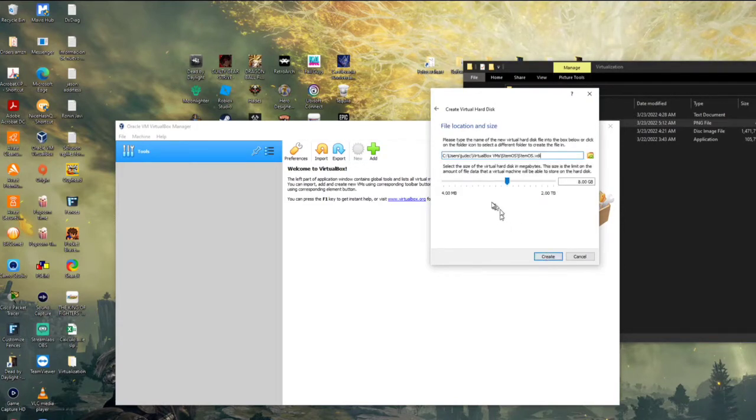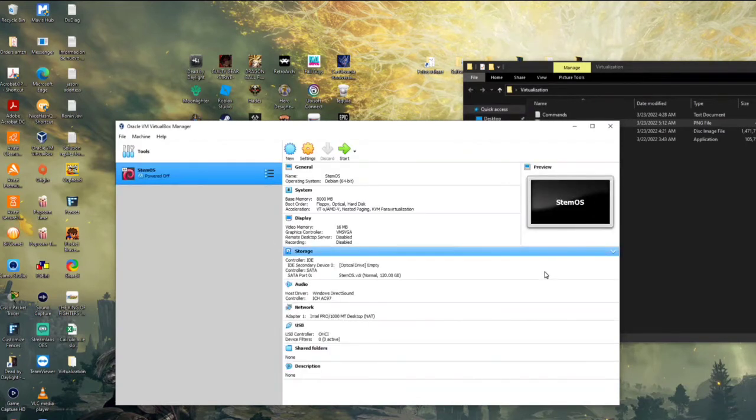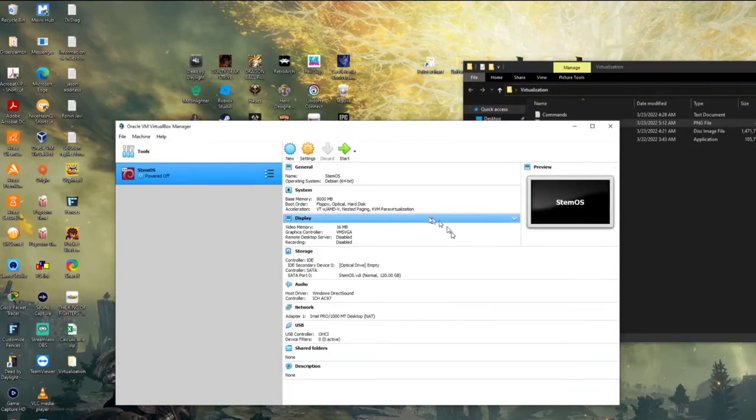Okay, once we get to this option, this is where we're gonna change the amount of gigabytes. In my case, I'm gonna select 120. That should be more than enough, so we can just install a game and test it out. Okay, I'm gonna click on create. And there you go, you have it.